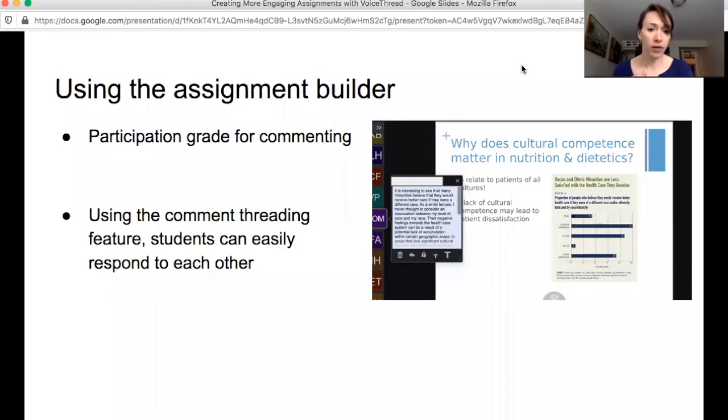So I see all of their initials lined up, and then I can click on each one and see the individual comments. For this particular lecture that I have screenshotted, I didn't enable the built-in threading feature. I actually didn't know that existed when I did this particular one. But I understand now that it's much easier for them to respond to each other.